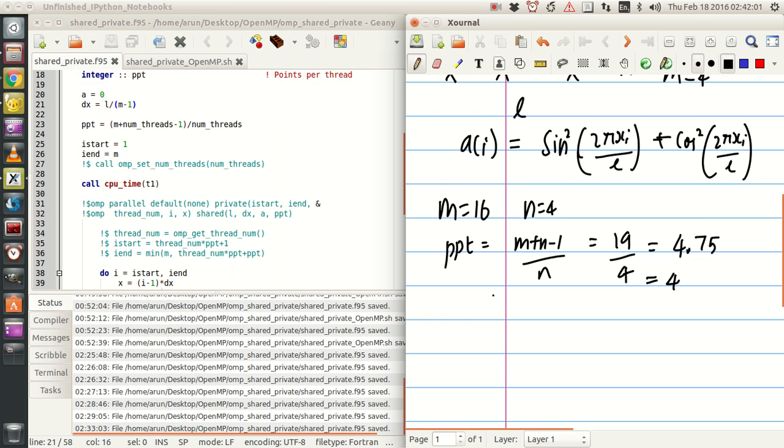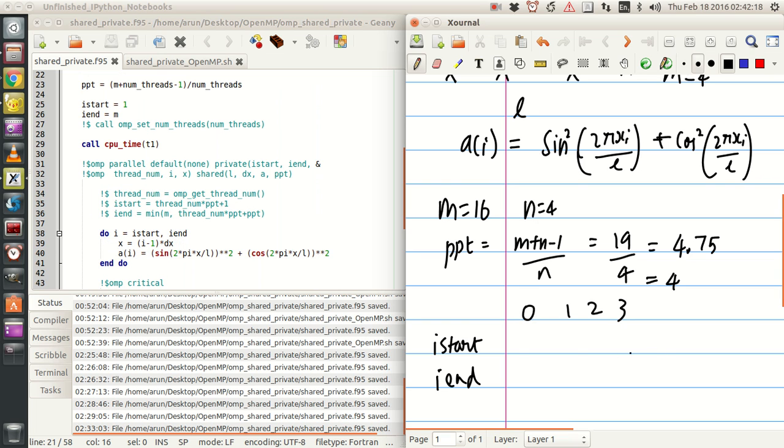ppt will be 4. Now if I were to use 4 threads, the thread numbers are 0, 1, 2, 3, and we have I start, I end. Okay, now I start is given by thread num times ppt plus 1. So thread number is 0. For this one, thread number is 0. So thread num times ppt is 0. That plus 1 is 1. Okay, I end is minimum of m, and thread num times ppt plus ppt. So thread num is 0. 0 times ppt is 0, plus ppt is 4. So I end is 4.